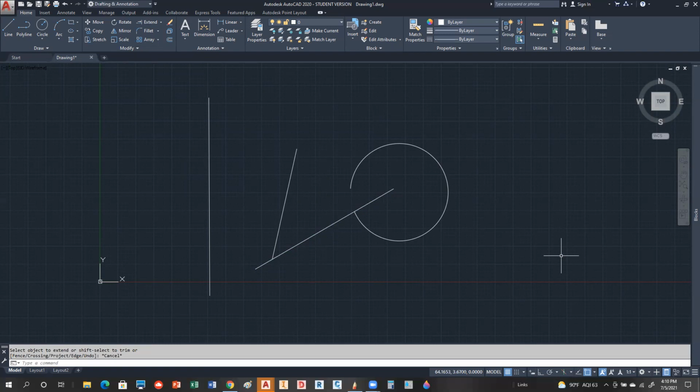Sure thing. Okay, so extend is pretty simple. Now, remember, we can use the fillet to do an extend, but if you've got a lot of extensions to do, this one's going to be the better way to go.